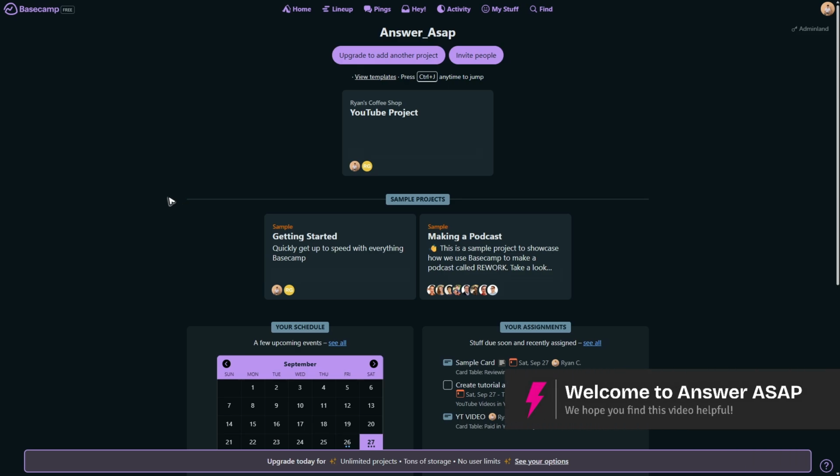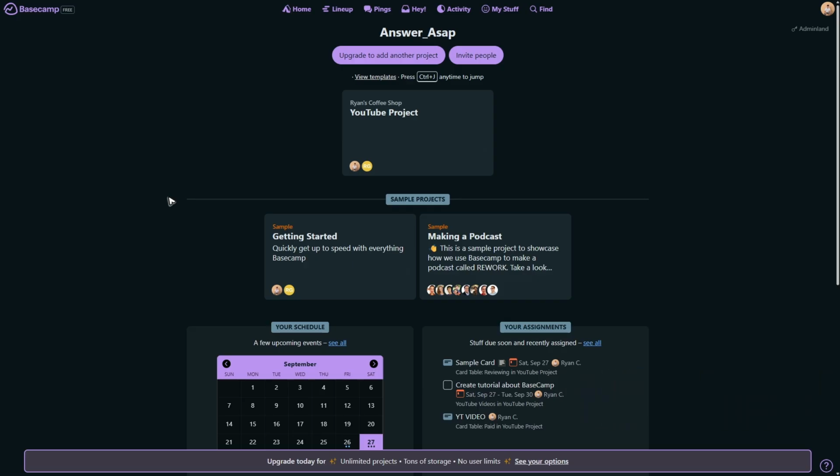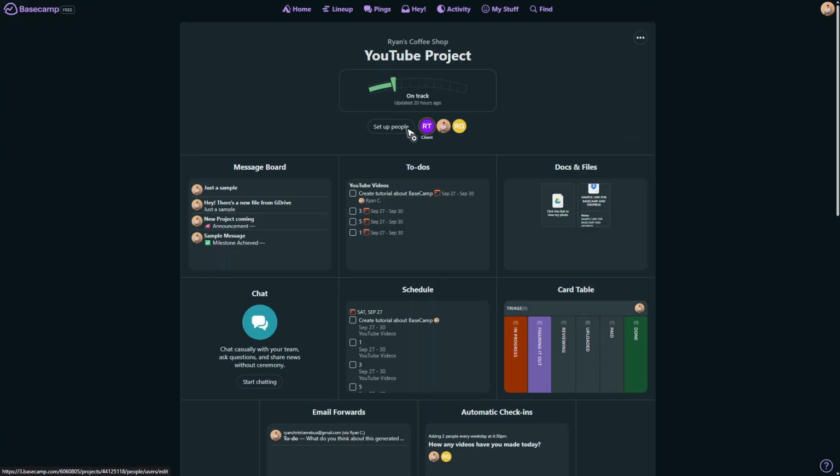Welcome. In this quick and easy tutorial, I'm going to be showing you how to create to-dos in Basecamp. All right, so first up, open up your account and then just go ahead over to your project. Once done, in here we have to-dos.